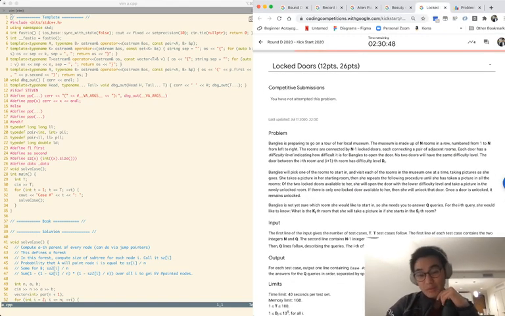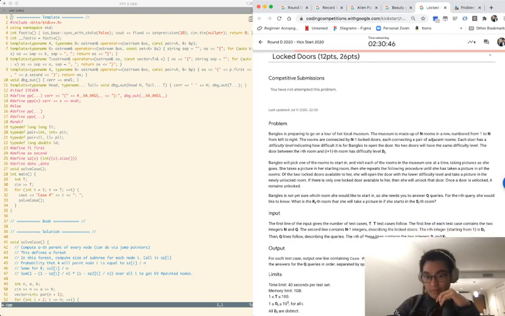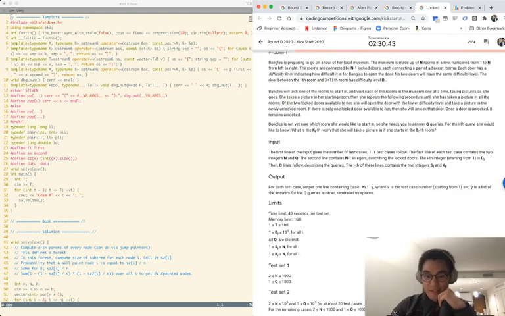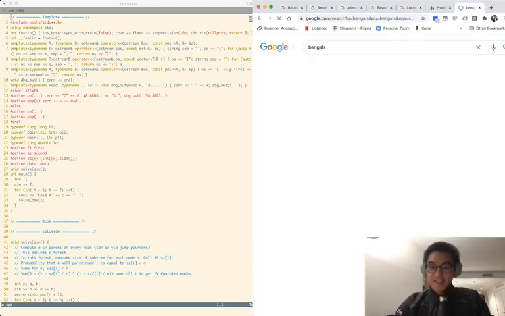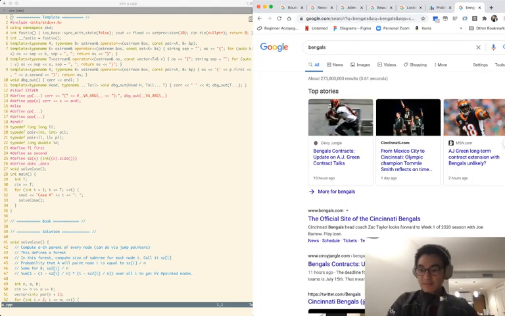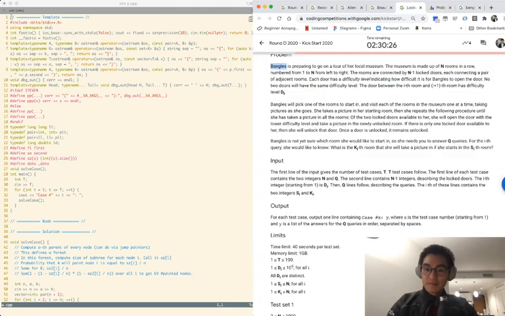So, the 38-point problem, the hardest problem on this contest. Let's see how we fare. And it's about our friend Bengals. You know that this is an anagram of Bengals, which I thought I would Google. Yeah, it's an American football team. Okay, this is a random tab I have open.